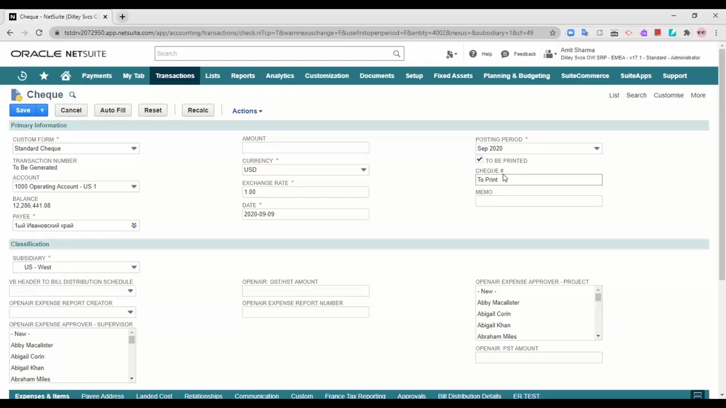Now here, when you select the to be printed option in the checks, that means when you save this particular check, it will fall into the line of to be printed. So as and when you print the check, the check number will be generated. If you uncheck this button, the option available to you is save and print, so that you can actually print the check as and when you have saved it.